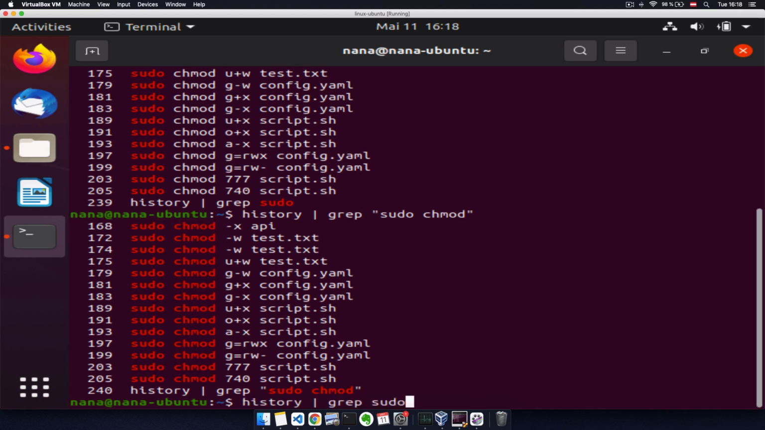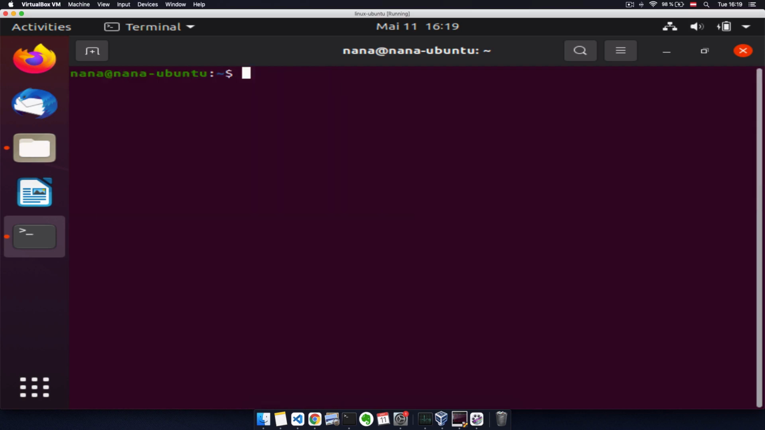As I said, any command can take an input from the previous command's output. And that means we can pass in the output of this command also to the next command. For example, let's clear this up.